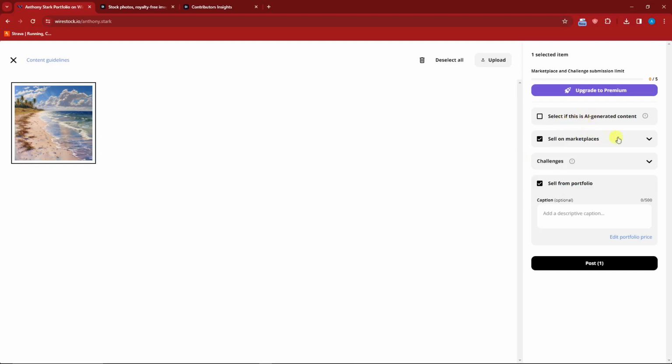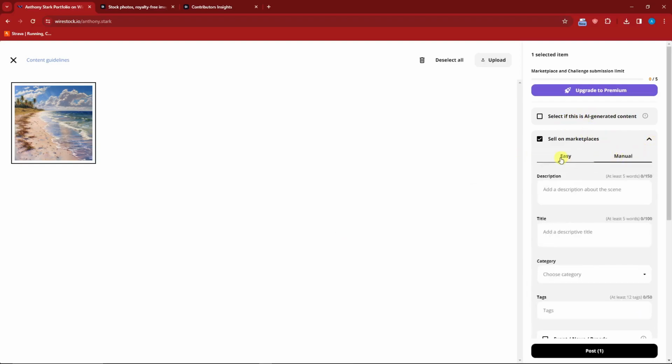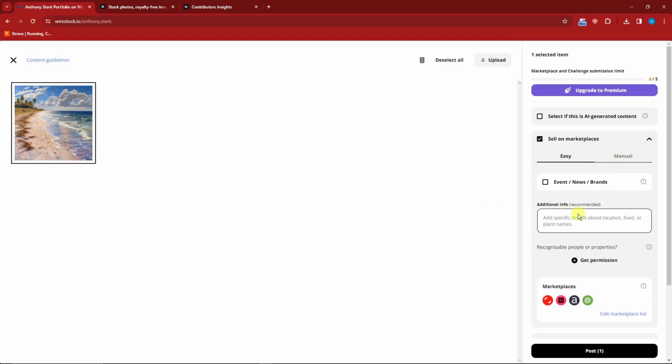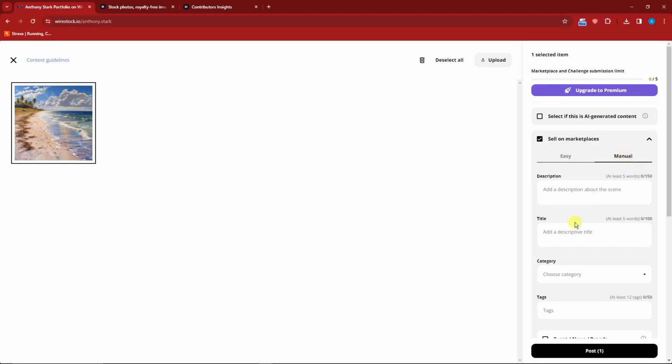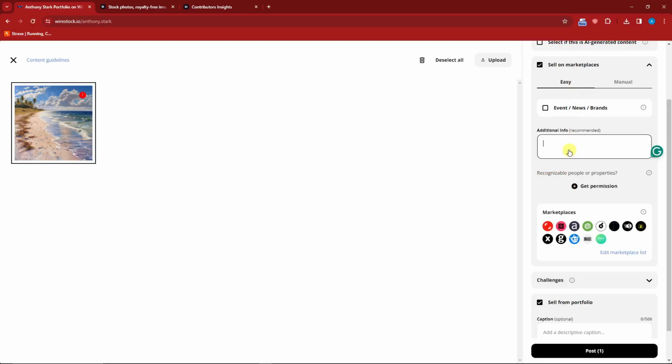And if you click on this one, you'll have two options, easy and manual. Easy is basically adding some description, add initial info, for example, specific details about location, food, or plant names. If you want to put it on manual, it's a bit more complicated. There are some very specific details about it. For me, I'm gonna go for easy. I'm gonna type in beach photo. Basically with that one, I'm good with it.